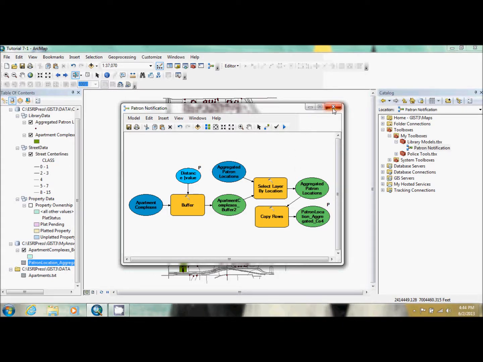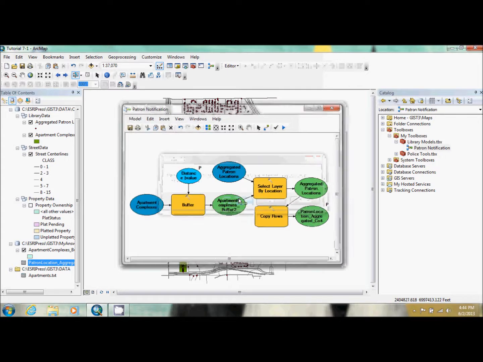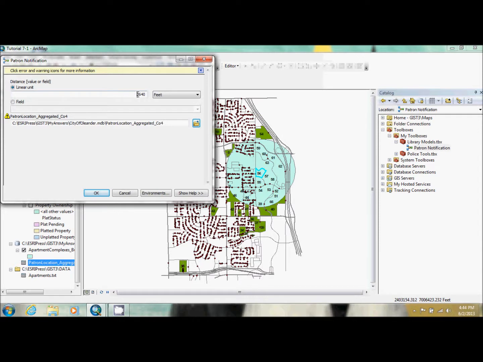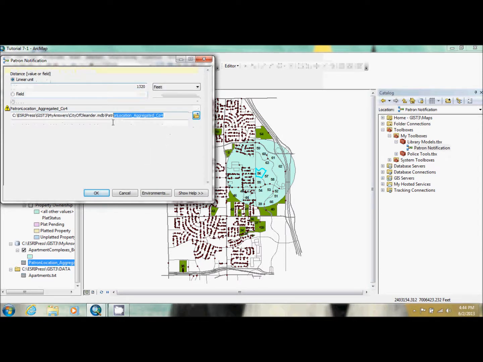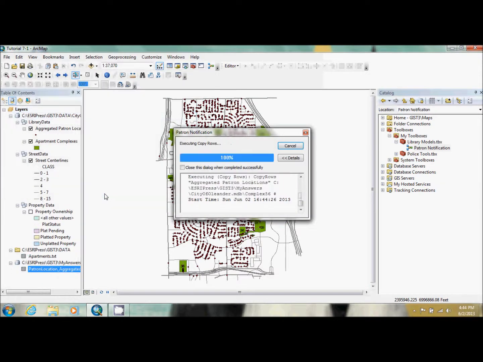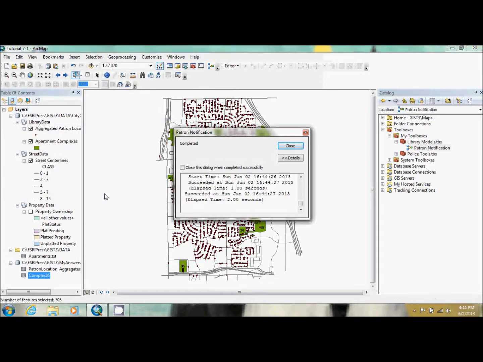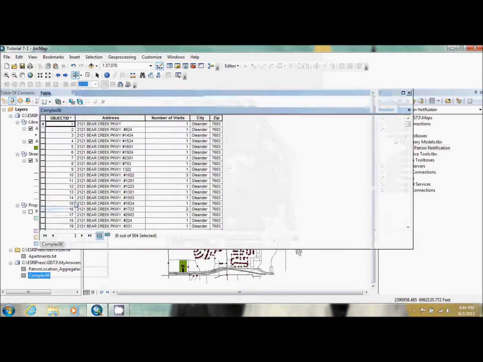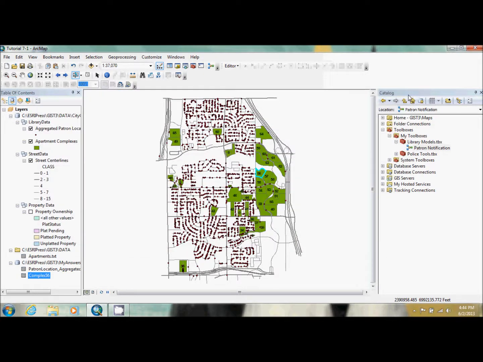So we're just going to X out of this, save our options. Now we can double click this. And here we can now put in a distance of a quarter mile. And we can change the name to complex 56. And click OK. We can close. We're going to open up our attribute table. And now we have 504 people living in a quarter of a mile.